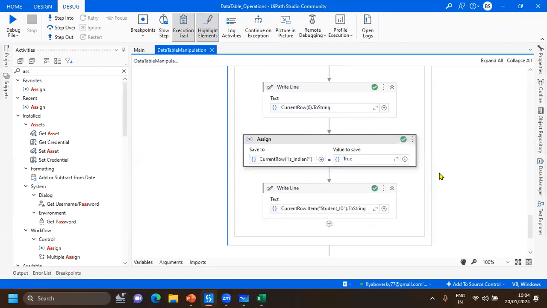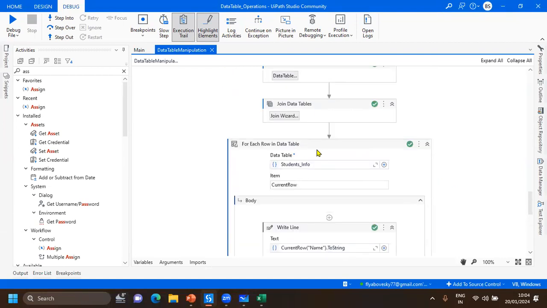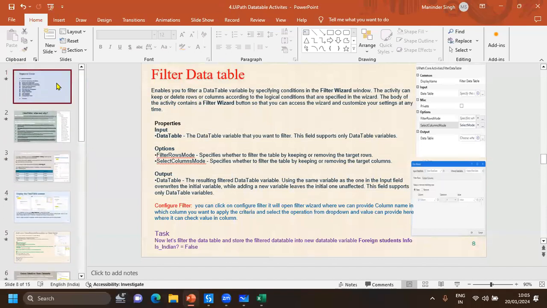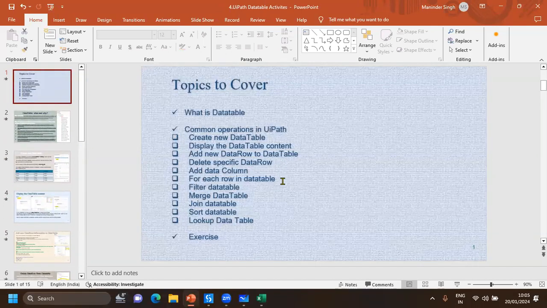Okay, we will be using for each row in data table in our Excel automation tomorrow. So make sure whenever you have time today, revise this. If you have doubts, you can go ahead and ask the question. So these were the topics; we have covered all the important topics from data table. I will upload this PPT also, so it is always there. Let me know if you have any doubt for now.